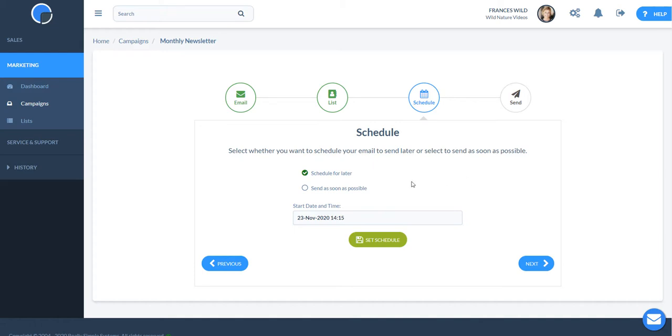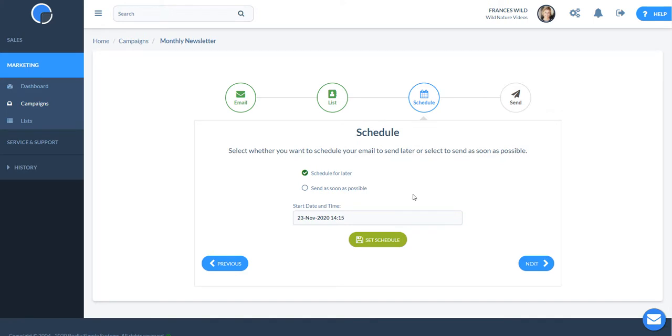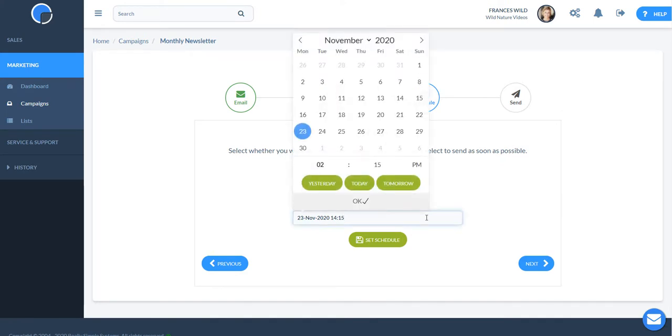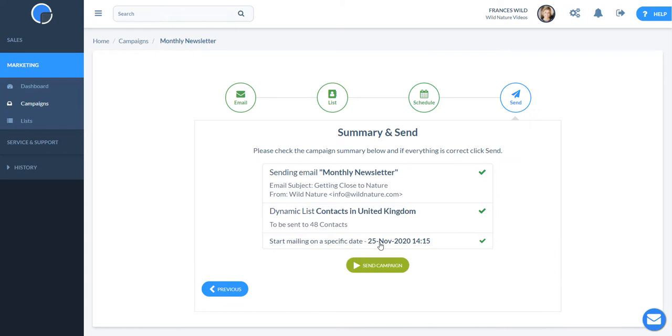So here we can either schedule for a set date or to send as soon as possible. So if you click to send as soon as possible, then the CRM system is going to assess the data and get the email out at the soonest possible time. If you're scheduling on a date, then just use the date picker and time to select when you want to mail. And then set schedule.